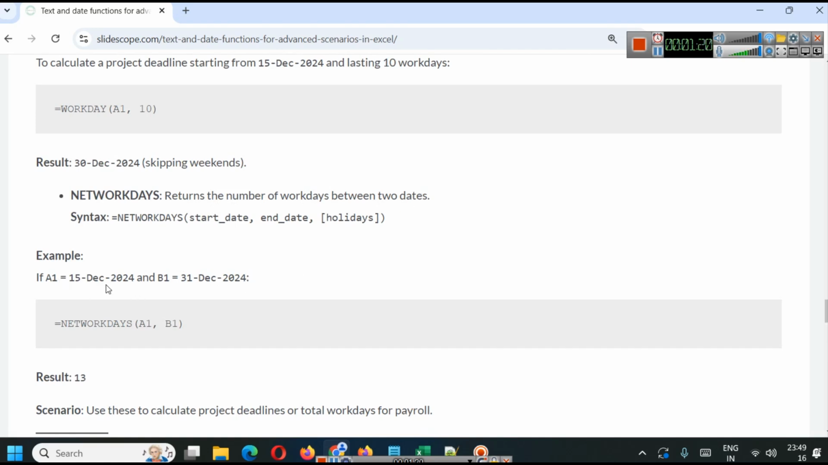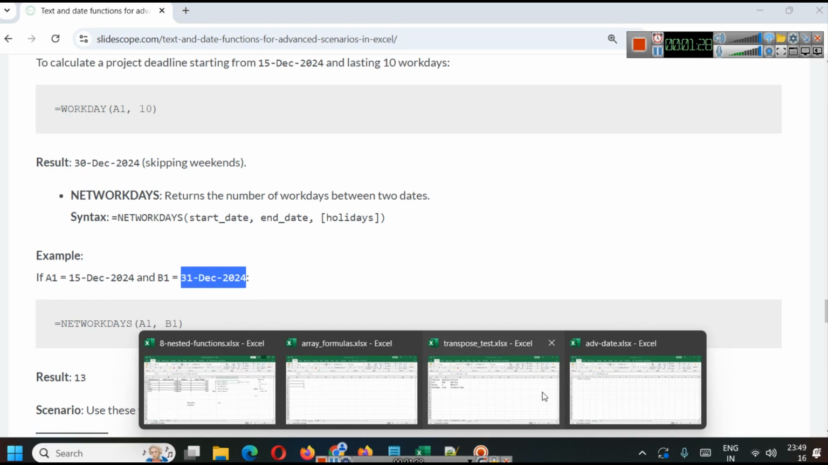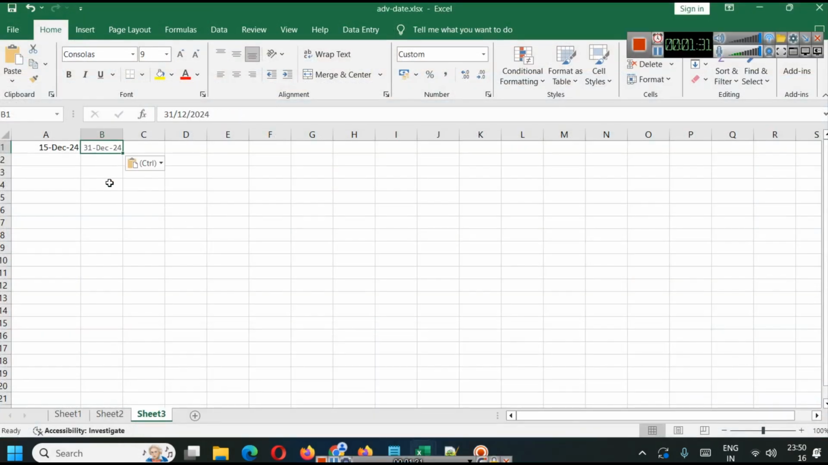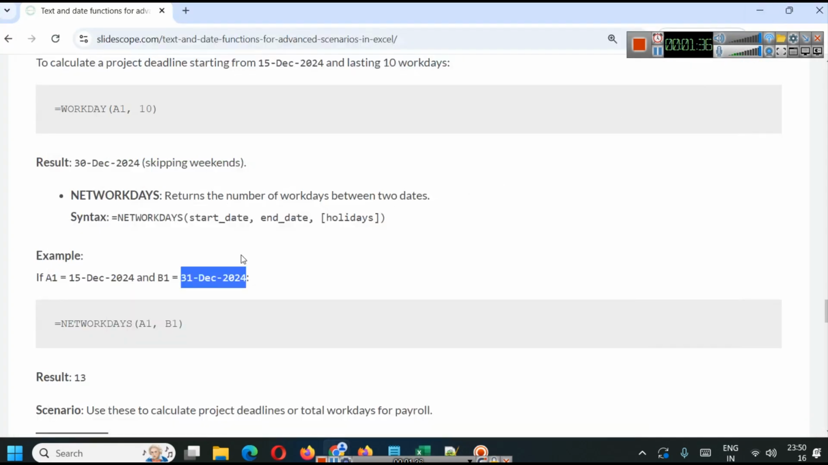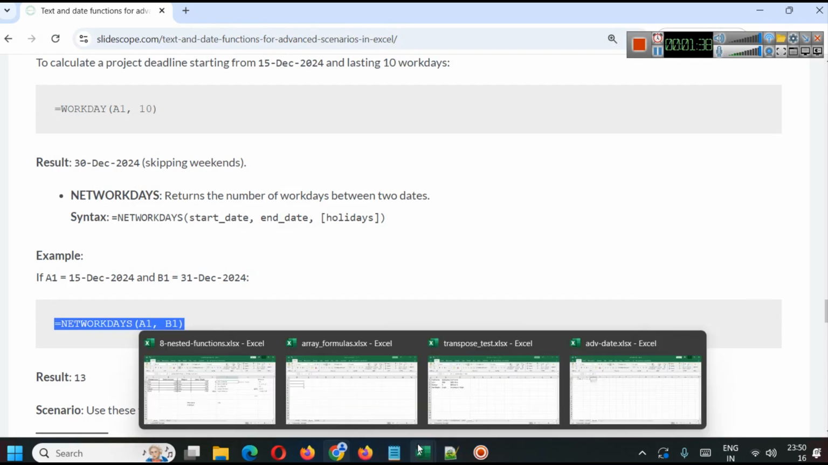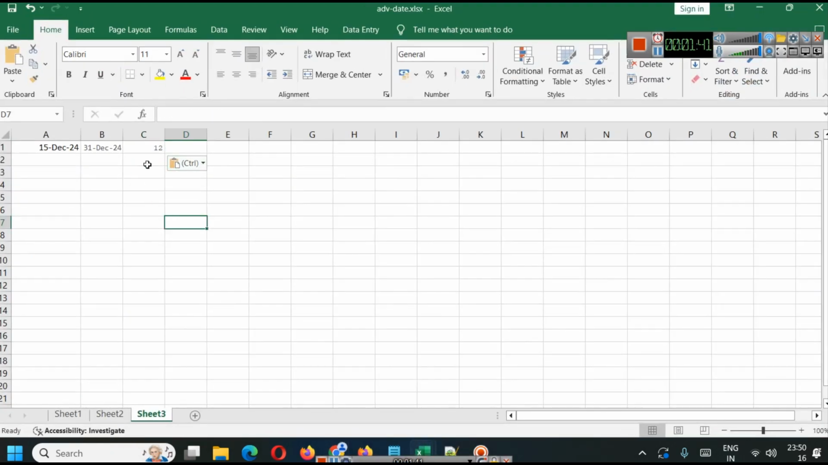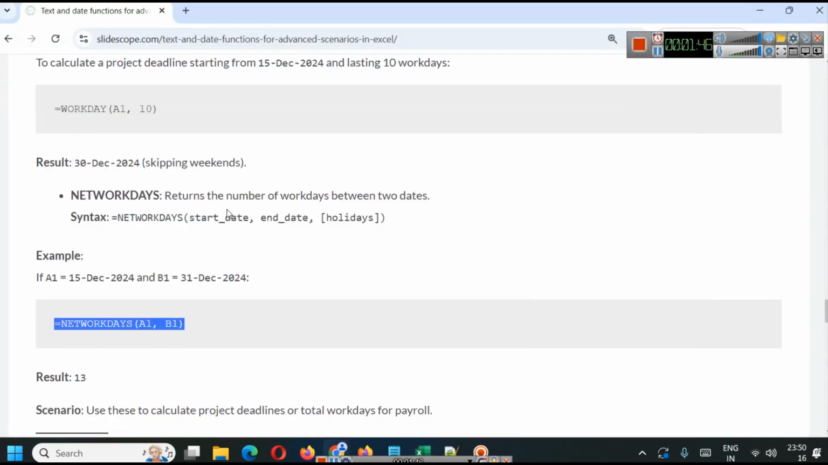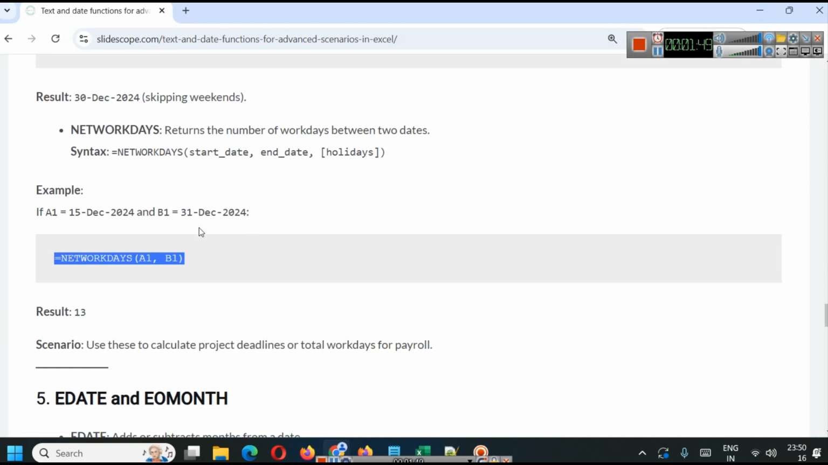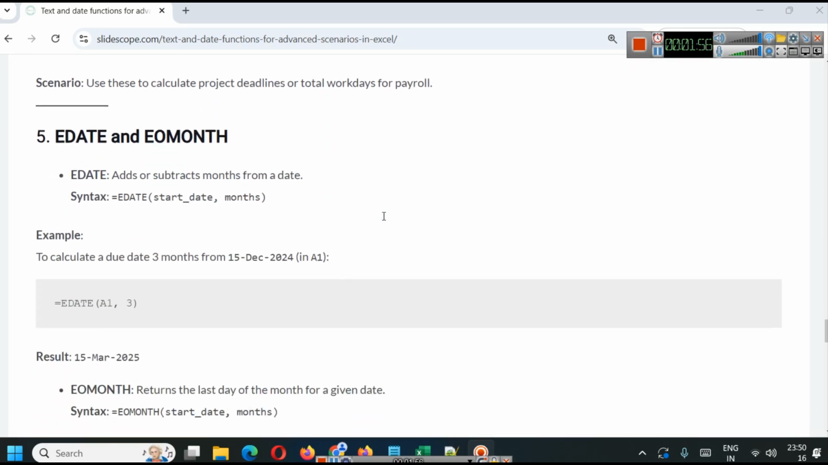For example, if A1 is 15 December and B1 is 31 December. So let's write in B1 31 December. So in B1 we will write this. If you calculate Networkdays, it will give you 12. So this is the Networkdays, that is the number of working days. You can use these to calculate project deadlines or total work days for payroll.